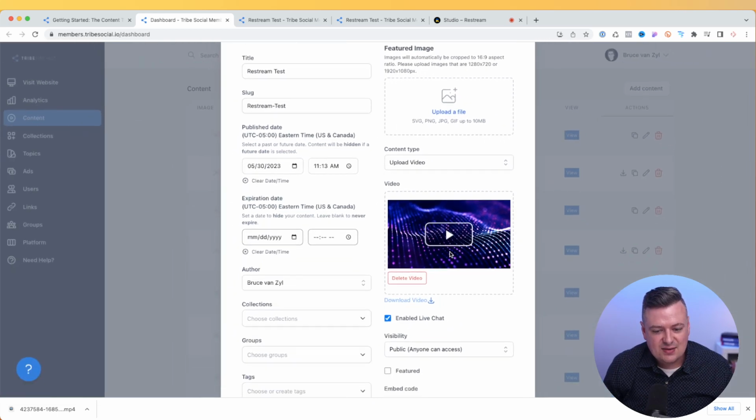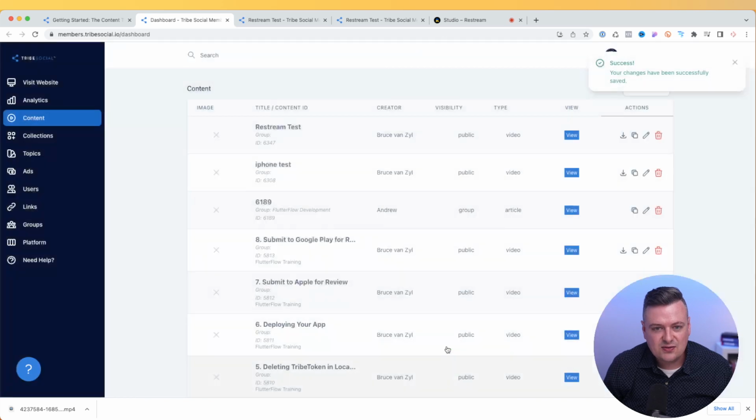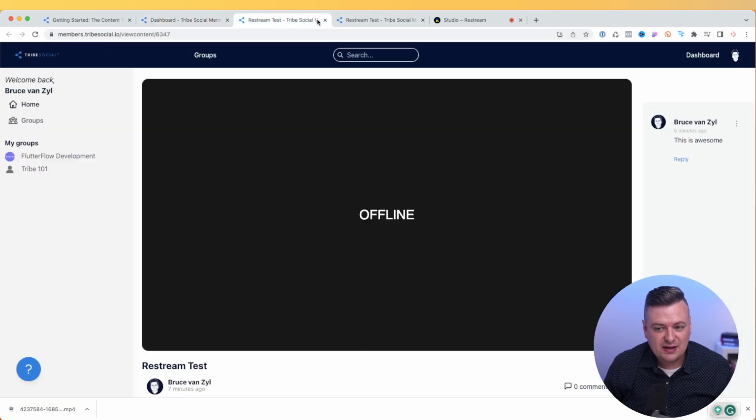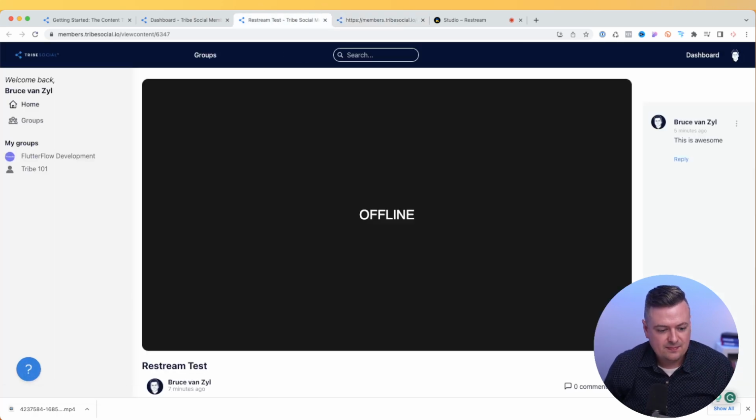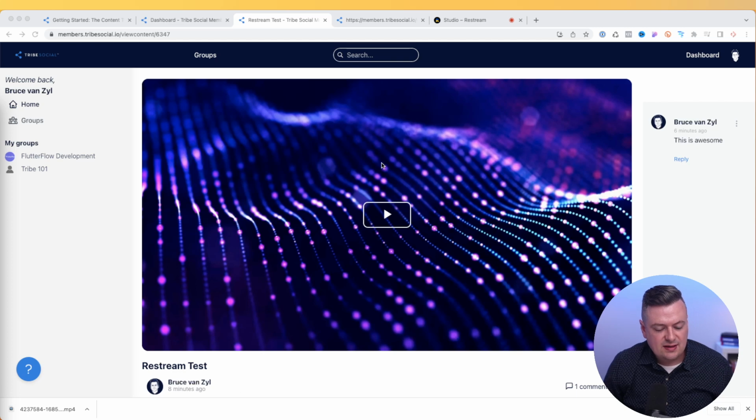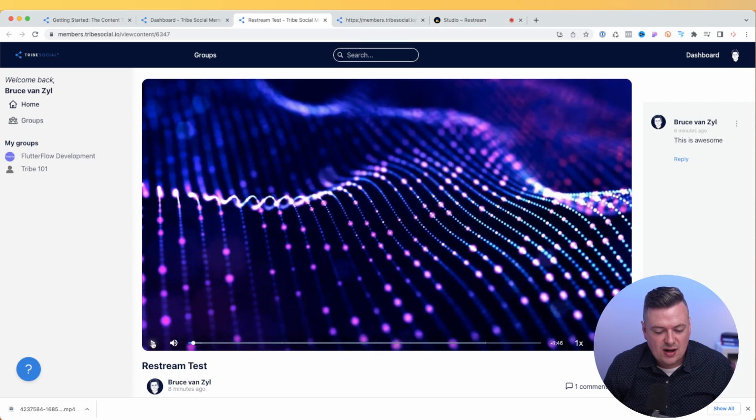And a nice side benefit of this: if I hit save and we go back to our player here, and I click refresh, you'll see that it shows here. And the video is actually shown here. People can hit play and they can watch this video forever on this platform now. So this is completely disconnected from Restream, and it's now hosted on your platform.